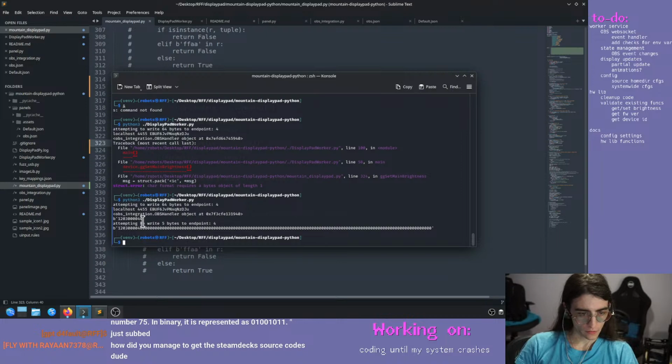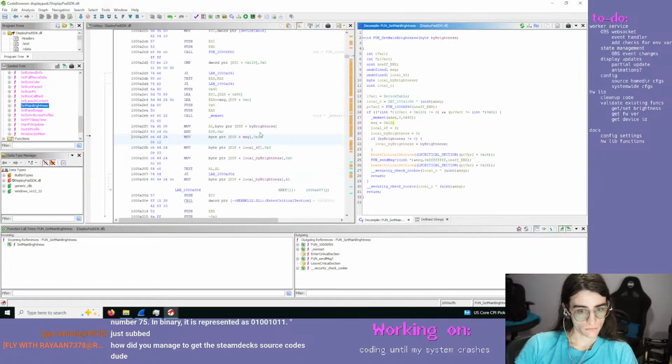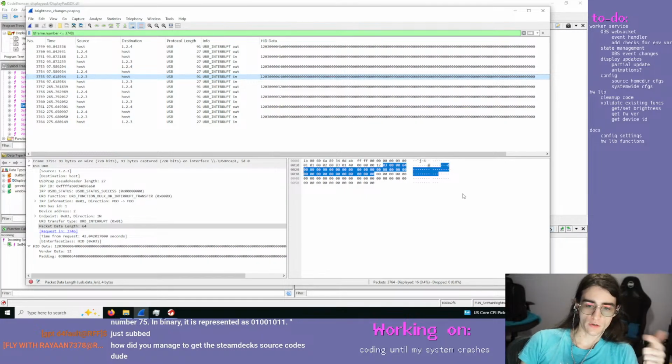So 40. It put 40 at the end, which is not right. It should be 64. Because, wait a minute. So 64 is the hex value of D, which is a byte value.